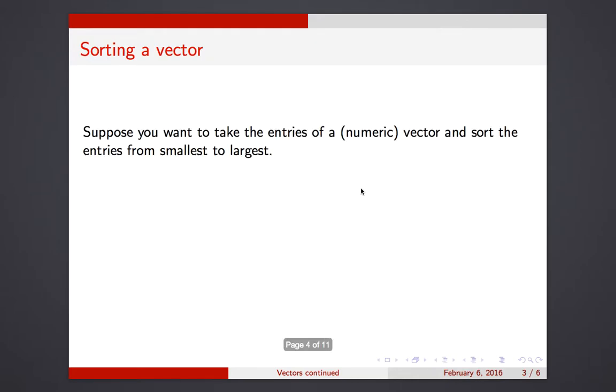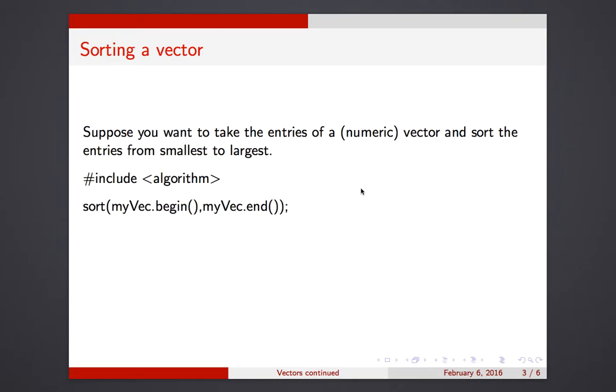So let's begin with sorting vectors. Of course, when you talk about sorting, presumably you're talking about numeric data. It doesn't make a ton of sense to sort strings or booleans or something, unless you put some additional structure on it. Suppose you want to take those entries and sort them from smallest to biggest. It's fairly straightforward. The first thing you need is this #include <algorithm> at the top of your program, and then it's just a single command, and this is what it looks like. sort(myvec.begin(), myvec.end()). That will sort from smallest to biggest.